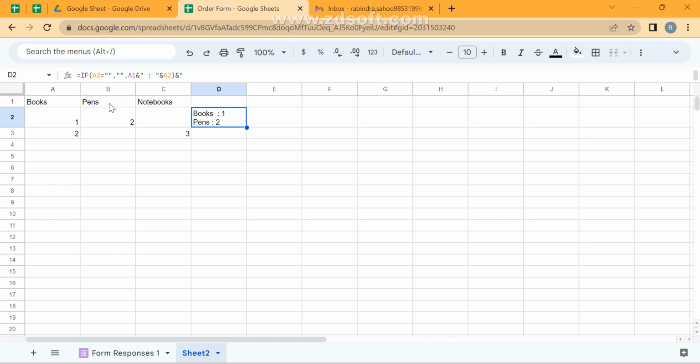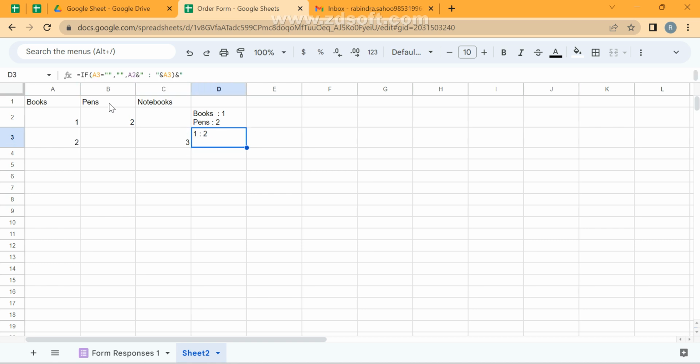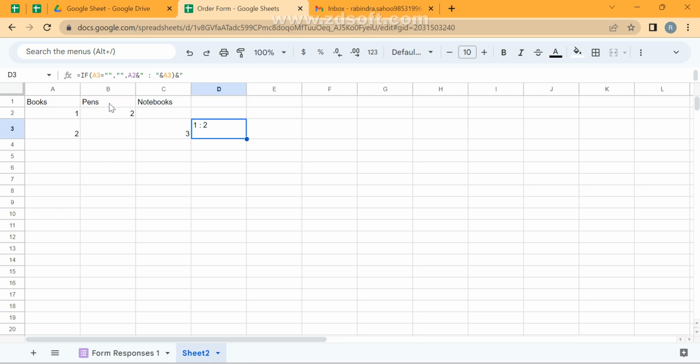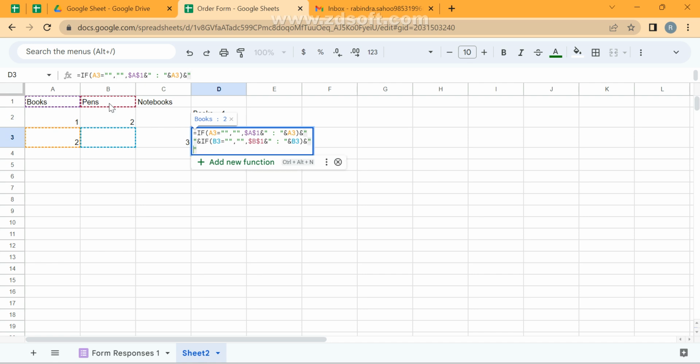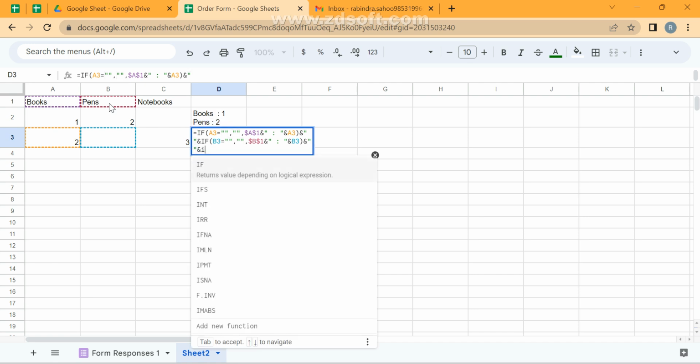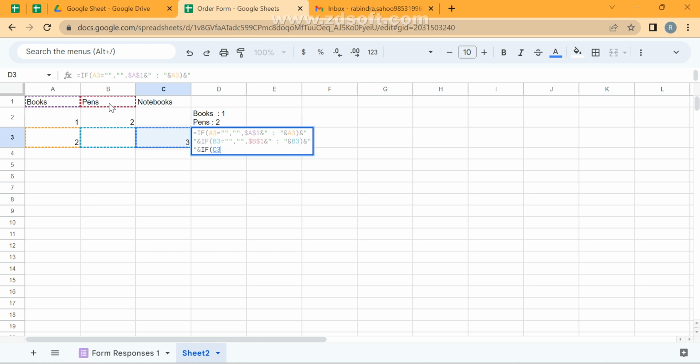But I don't need this one, for example. Now here, let me lock this header. Here A1 is locked and B1 is locked. Okay, now you see, then Alt+Enter, and if this C3 is equal to blank, then give me blank.